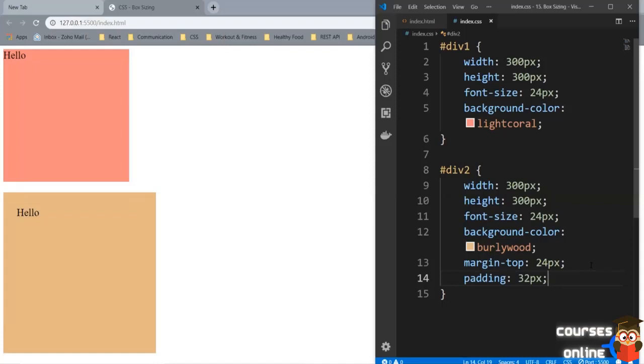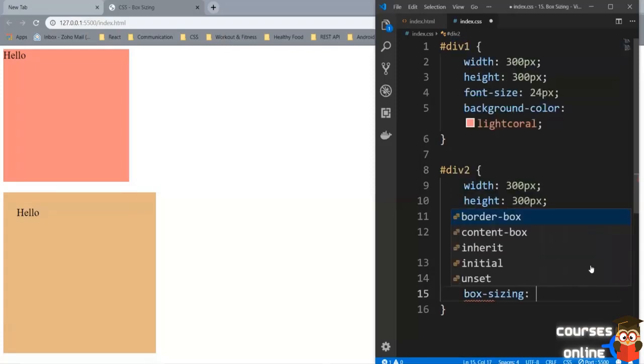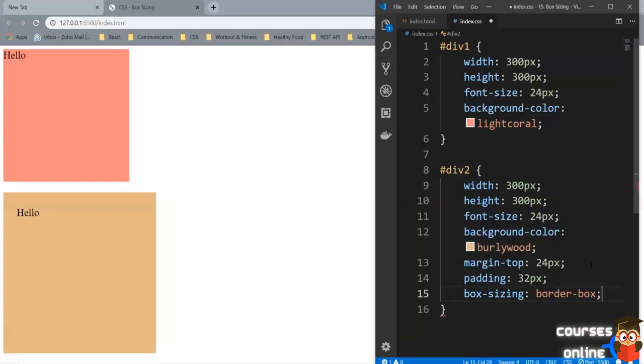So let's try changing the value of box sizing. By default, it is content box. Let's make it border box. Let's save it. And now as you can see, the box size did not increase. So the border box value includes the padding and border in an element's total width and height. Now this has a side effect.